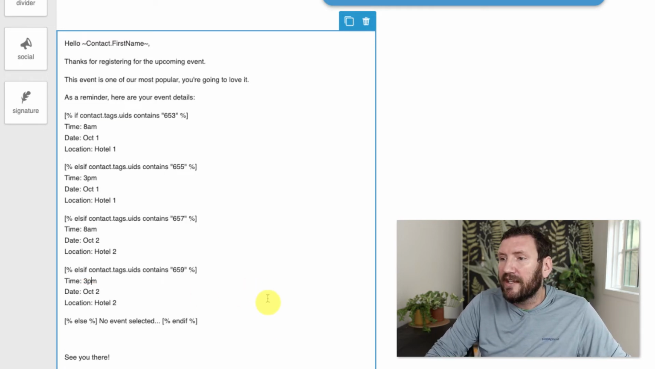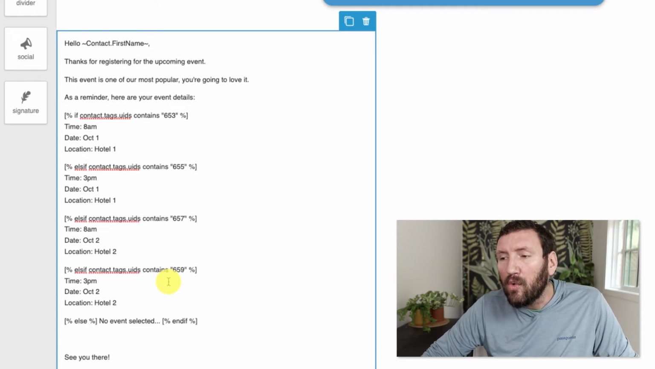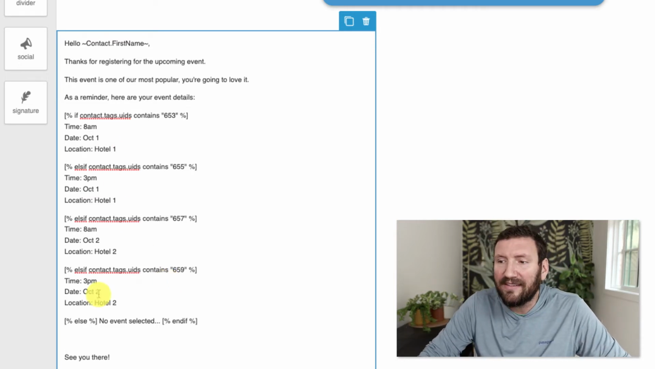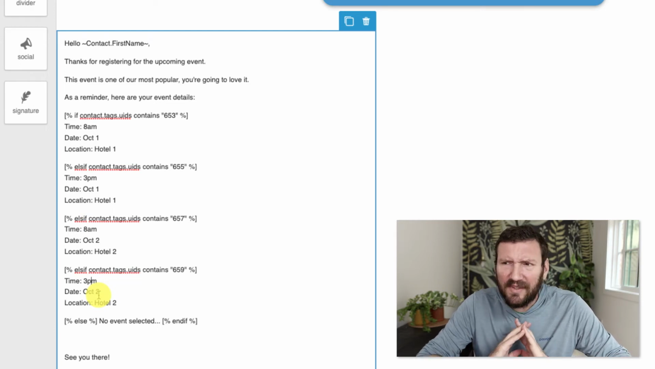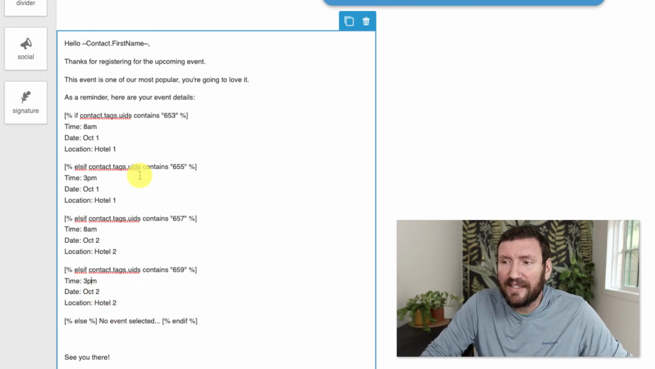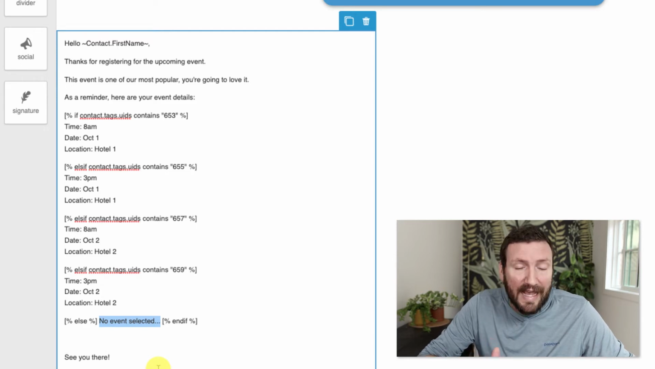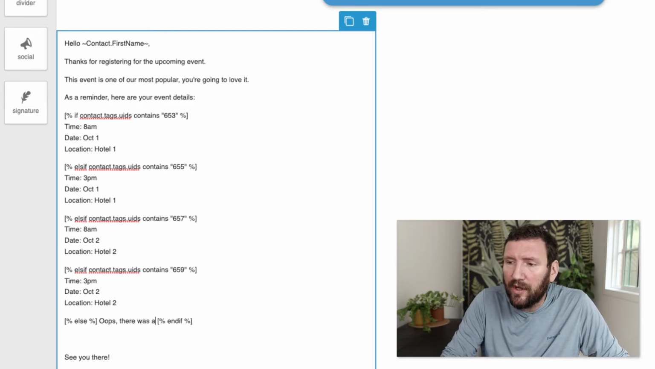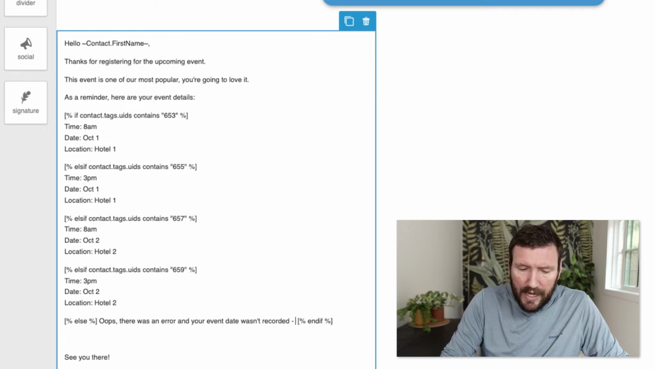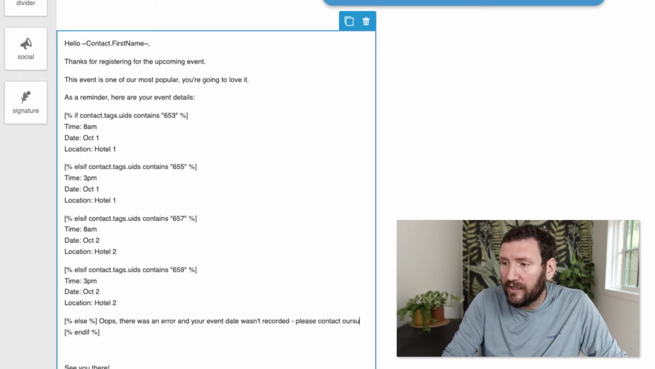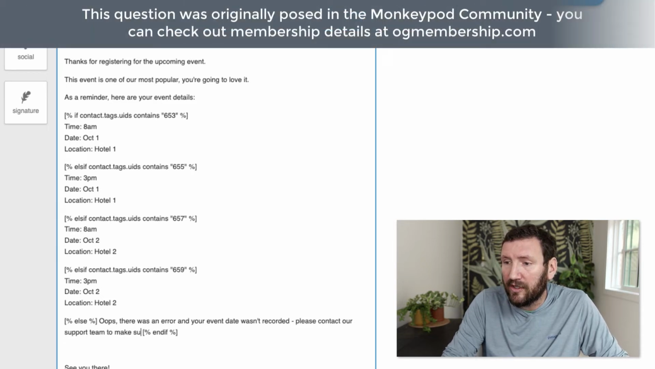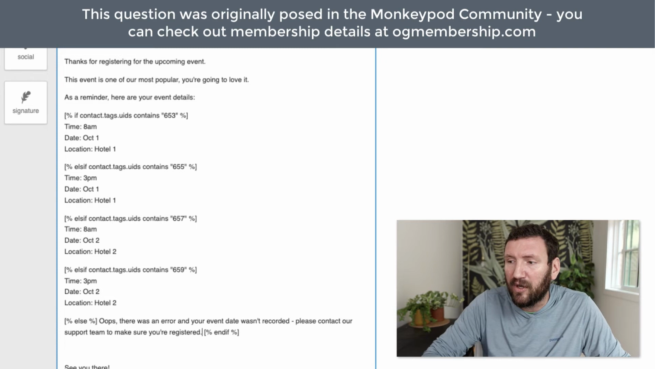So now what we've done is we've built out those sections to only show one of those based on their selection. So one email can go to everyone who registers, and we're only going to see one of those sections. So down here, this is the section for if they don't have any of those tags, what would it say? So we'll say, oops, there was an error and your event date wasn't recorded. Please contact our support team to make sure you're registered, right? And you can put a link to that email.